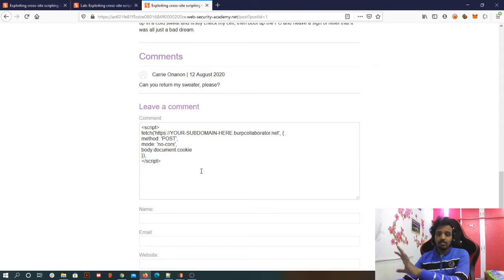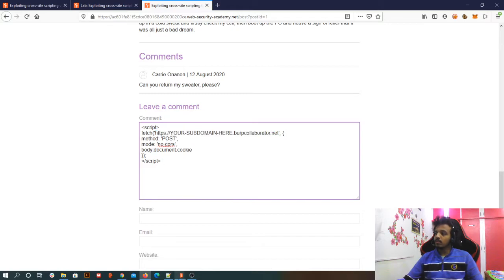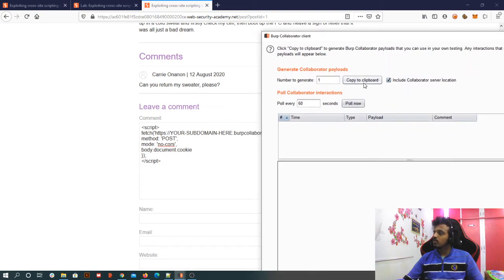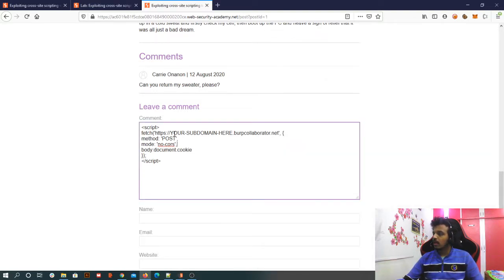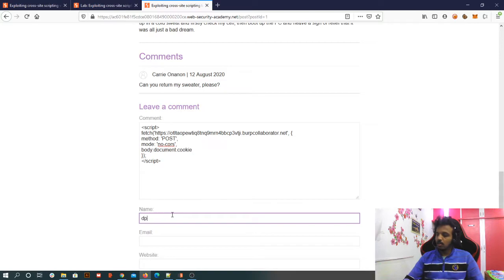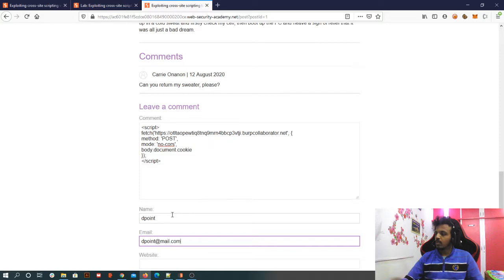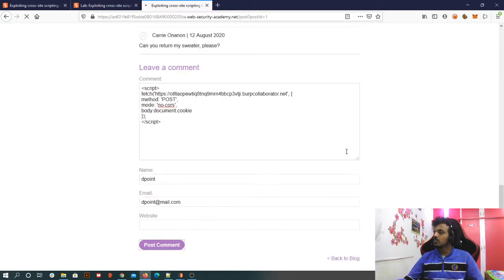So this is the script that I'm going to execute, but this URL I don't have, right? So I will get it from my client. The only thing we need to do is click on copy to clipboard, and it will generate a temporary server URL, the place at which I want them to send me the request. After HTTPS I'm going to replace till here with my server content, and I'll execute it. So name, let's say dpoint, dpoint@mail.com, and that's it. Post a comment.